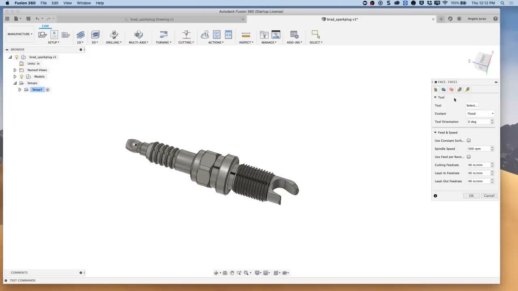And much like the milling toolpaths, it's all the same. Always start here with the tools, and then the second tab is geometry, and then the radii or heights, and then the passes tab, and then the linking tab. And we'll touch on all of these. So first thing I need to do is select a tool.